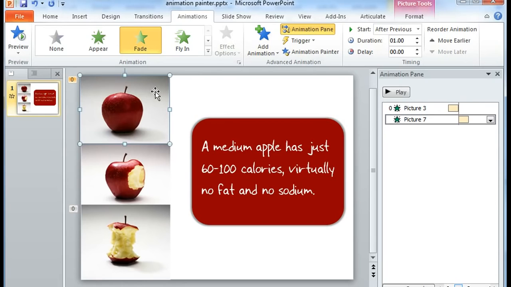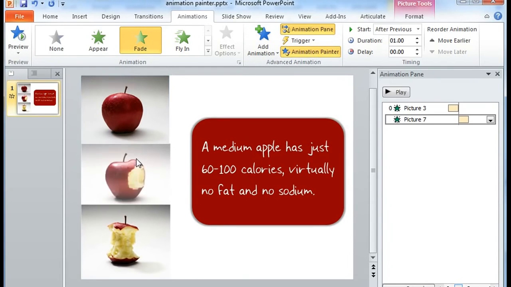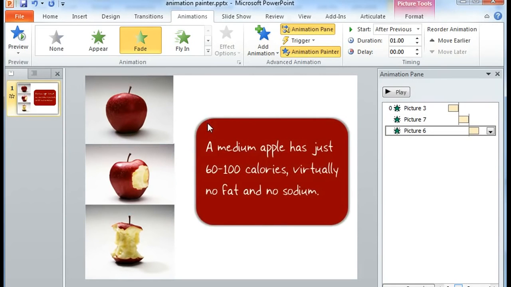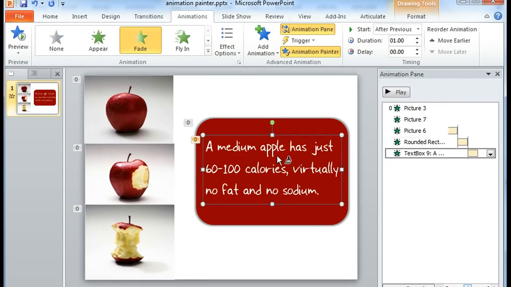Now, if I want to apply the same animation to several objects, what I can do is select the object I want to copy from, and then double click the Animation Painter. And now I can carry that same set of animations to as many objects as I want. So I can click on this image of the apple, I can click on a drawn shape like my rounded rectangle. I can even click on this text box that I've placed over top of my shape. Anything that I want, I can go ahead and continue to apply animations to those items. And then when I'm finished, I can turn off the Animation Painter by just clicking on the option again or hitting my escape key, and then my cursor goes back to normal.